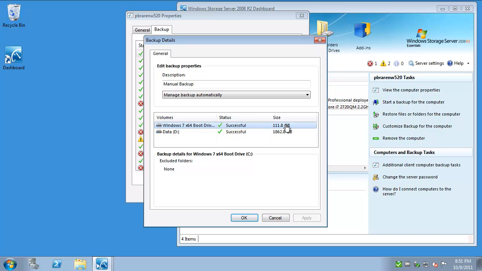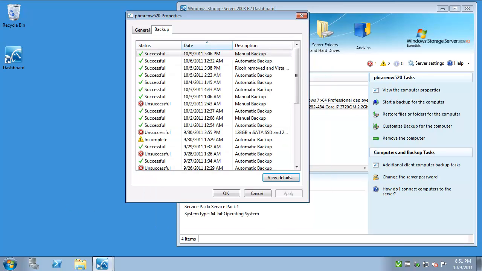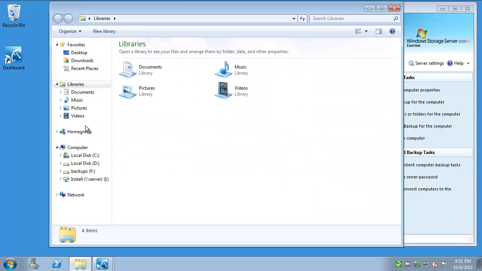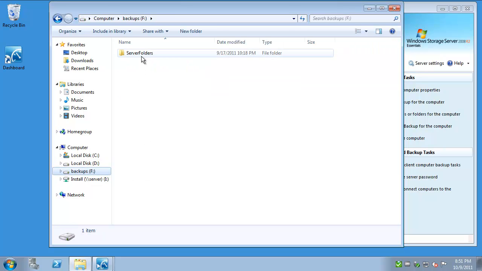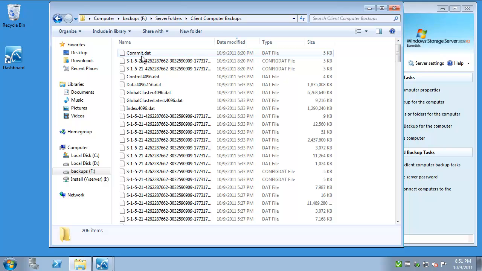We can see the size of the partitions, 1.8 terabytes on a D drive and a C drive of a small SSD. But that doesn't actually tell us that this thing's only 50% full, the D drive. So let's look under the hood a little bit and take a look at the backups themselves. So in this particular machine, you can see backups have been moved to a drive F. Client computer backups, sort by day and time.